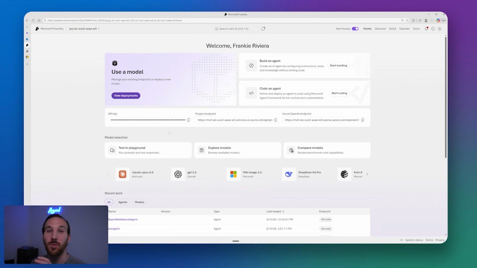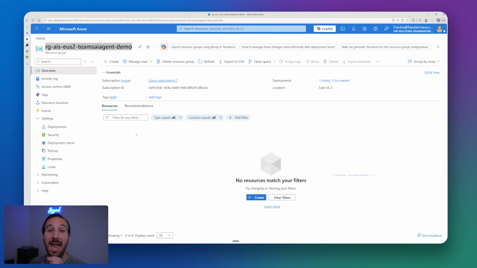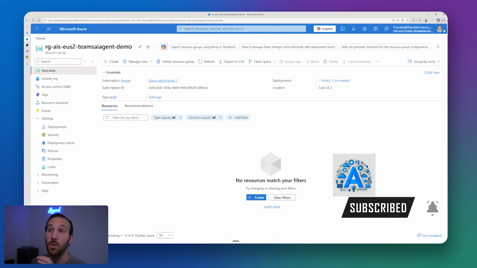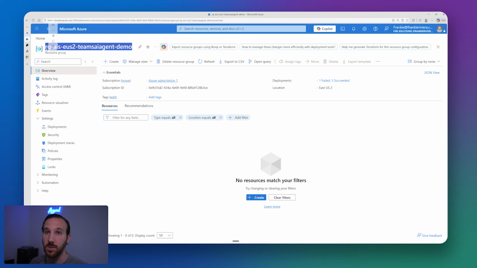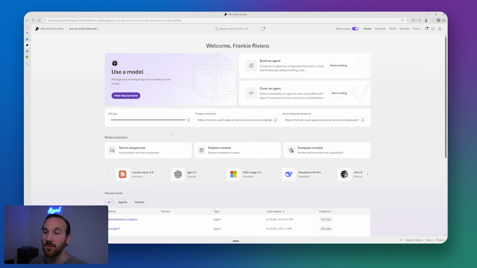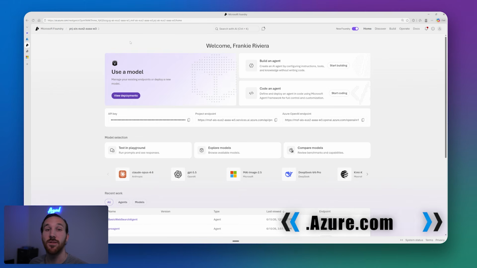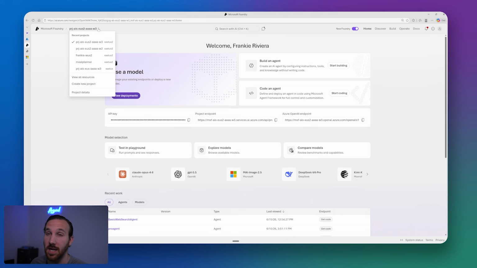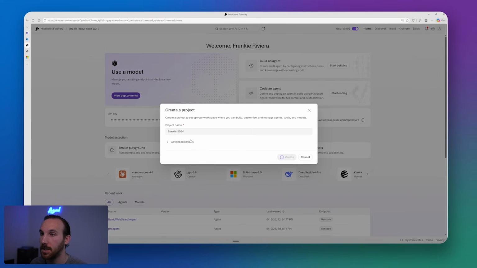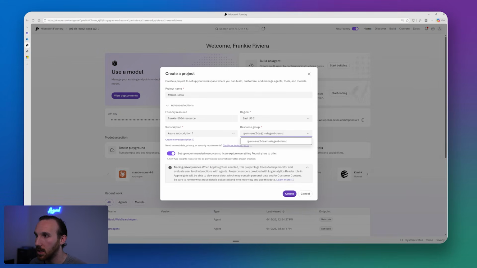I'm in the Microsoft Foundry portal, and I already have an Azure resource group that's created with currently nothing in it. I'm going to grab this resource group name, then I'm going to go to the Microsoft Foundry portal, which you can get to by going to ai.azure.com. I'll go up to the top, I'll click the existing project that I'm already in, I'm going to create new project. I'll open advanced options, make sure I'm going to the right resource group, and then I'll say Proj, AIS, US2.